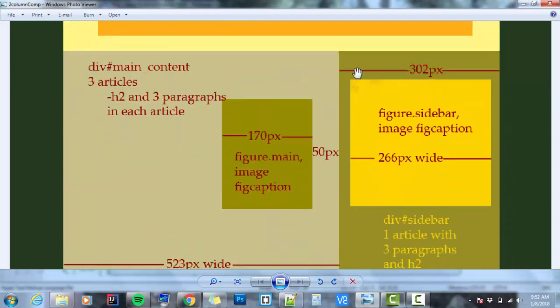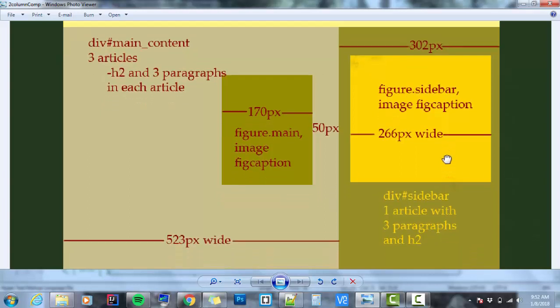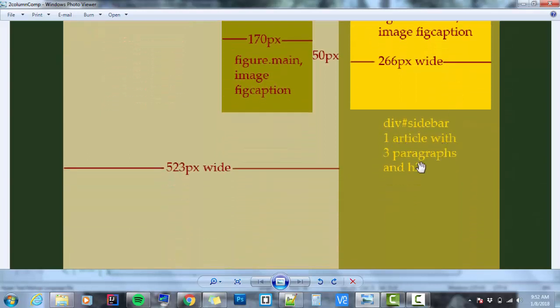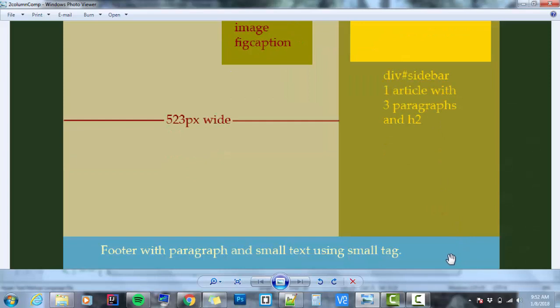My right column here is 302 pixels wide, and it also has a figure that takes up most of the space here. And that figure is going to have even margins on either side, and it's going to be 266 pixels wide. And it's called figure sidebar. And then I'm going to have an article with 3 paragraphs and an H2 below it. And down at the bottom, I'm going to have a footer that fills up the entire width of my wrapper.